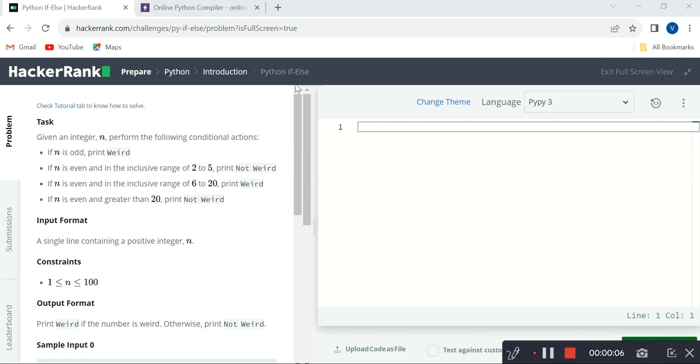Today our Python program is Python if else. In this program, first I will read the program requirement. After that, I will explain how to develop code for this program. Coming to this program, first they provided a task, so I will read this task.